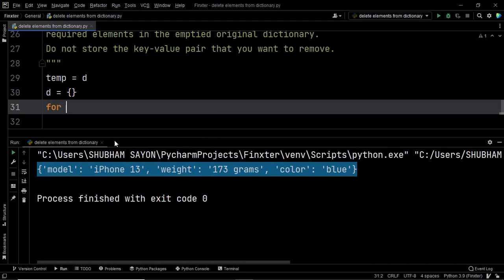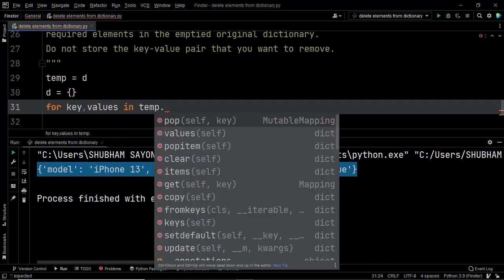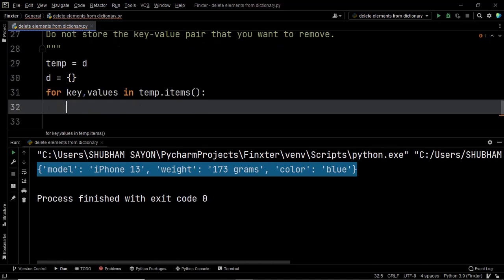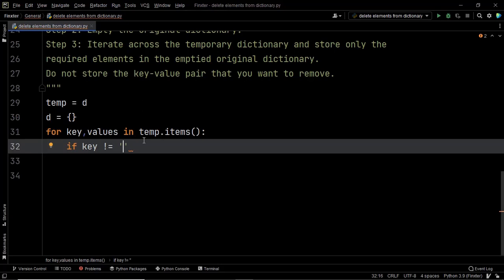So let's iterate over all the key value pairs in our temporary dictionary, which is temp. So for key, comma, value in temp.items. So this will help us to iterate over all the key value pairs in the dictionary. And within this for loop, we will define a condition. If key is not equal to a certain value. And what is that certain value? Let's say we want to remove the key value pair color.